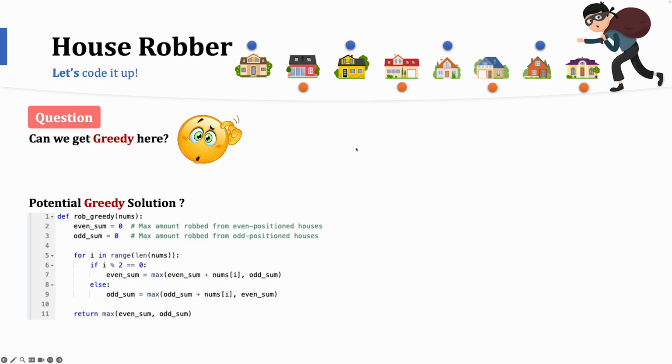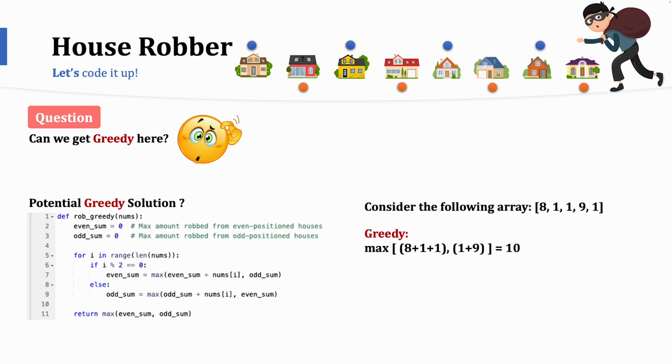Okay, so is this greedy choice an optimal one? Well, let's take a simple example here. Consider the following array: 8, 1, 1, 9, 1. According to this greedy code that we have here, the answer is going to be the maximum of houses located at the odd indices, right? So that's going to be 8, 1, 1, and then the even indices, which is going to be 1 and 9. Therefore, the max here is going to be 10.